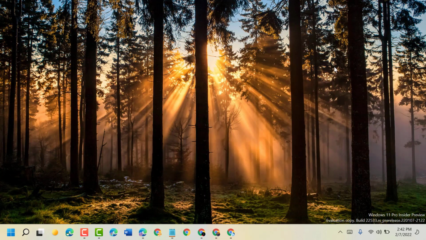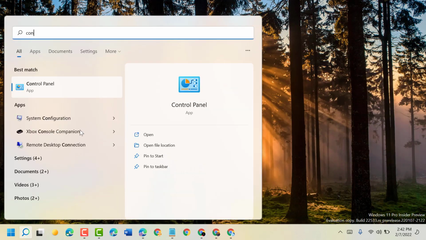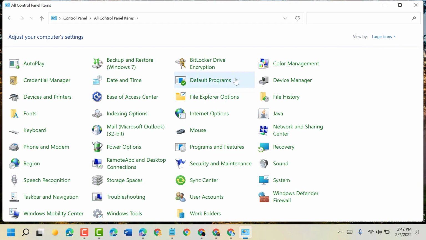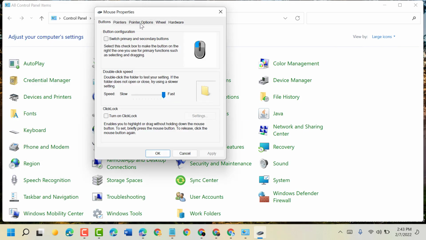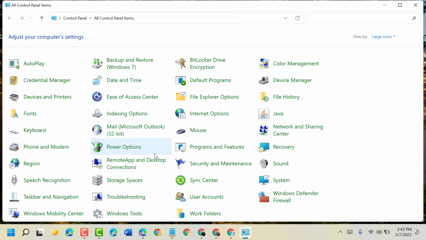First method you can try: click on Start, type Control Panel, open Control Panel and select View by as large icons, and in this list you have to find mouse. Click on it. Now here click on pointer options. Now uncheck this hide pointer while typing. Then click on apply. Then click on OK. So it's the first method, and if this method does not work, try the second one.